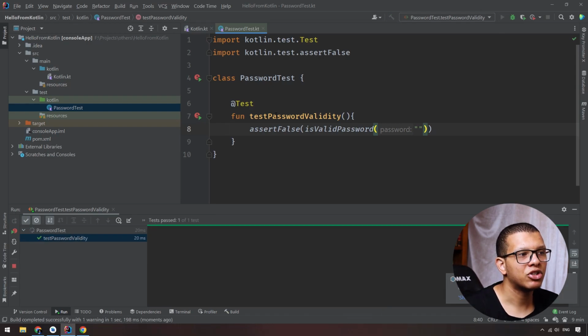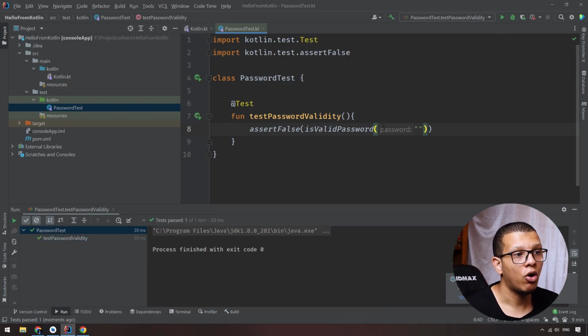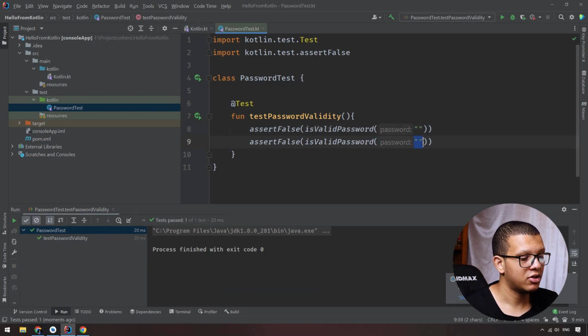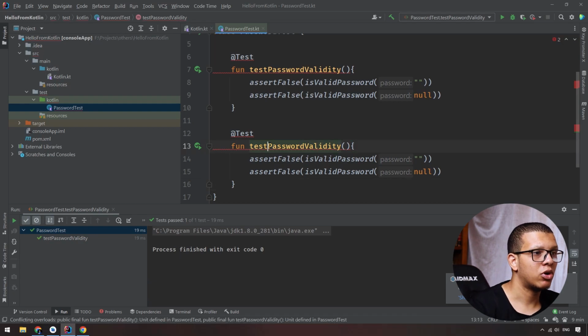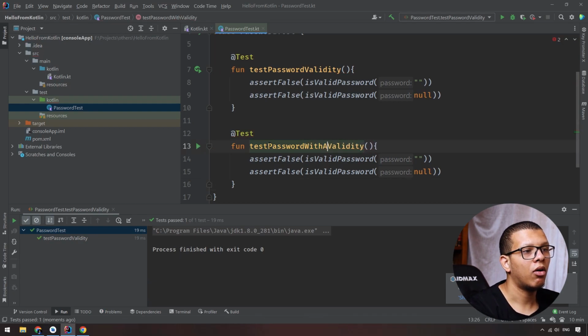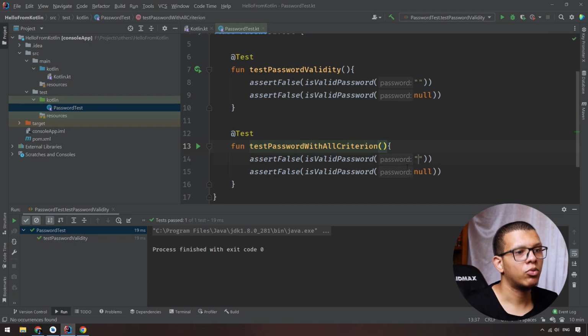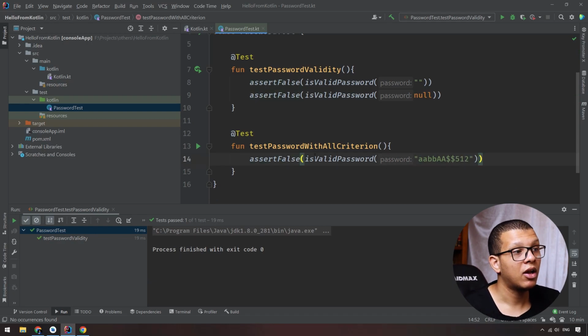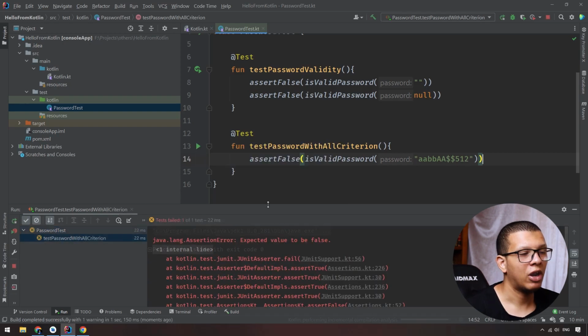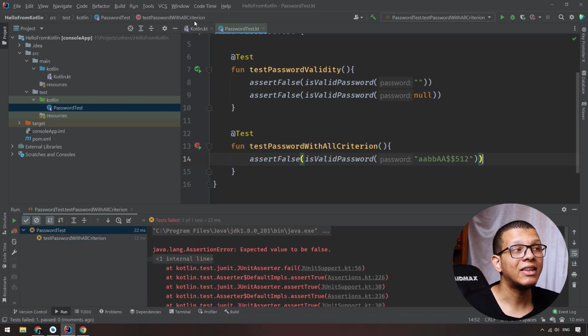You can name this function like testPasswordEmpty, or for example, testPasswordNull, something like that. This should always give us false. Okay, it is working. We can write another function, testPasswordWithAllCriteria, for example, something like that. We will pass everything like AA, BB, for example, small letters, big letters, symbols, something like that. And we should expect this one to be true, right? But we should run it to see it fail first. Well, usually in test-driven development, we don't even write this.